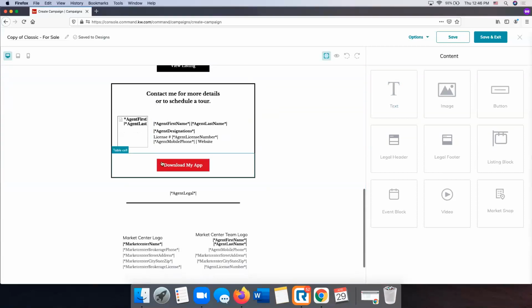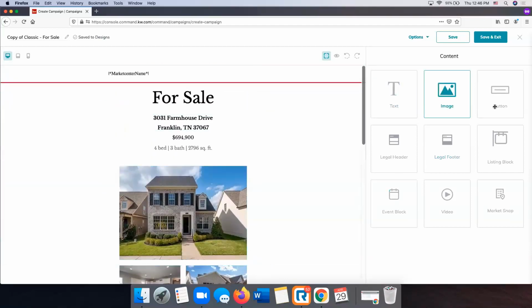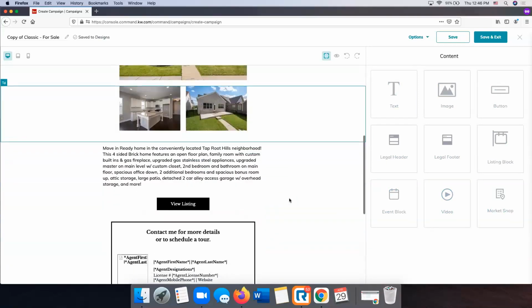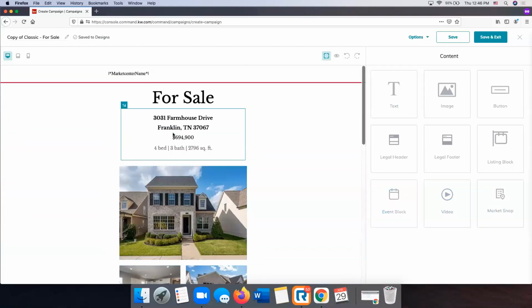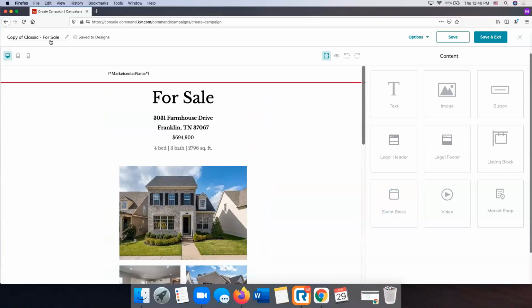All right. So all of this info, again, is going to pull from our marketing profile. You can change this further if you'd like. You can add in additional photos, buttons, a listing block, whatever it is, an event invitation, a video, but I'm just going to go with the basics of what this piece has already for me. This looks good to me. So I want to save this. So I'm going to go up here to the top left and change the design name. So I'm going to call this Farmhouse Email.